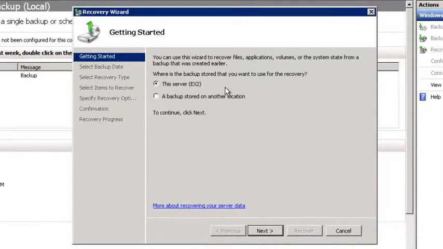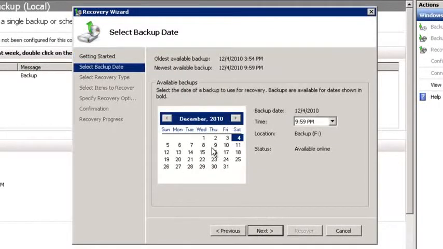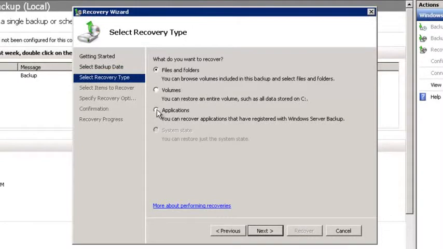The backup we want to restore from is stored on this server. In the calendar here, any of the dates that have backups performed on them will be highlighted in bold, and if there's more than one backup it'll appear in this drop down list. So I'll just choose the latest one. The recovery type is application because we're trying to recover an Exchange Server database.